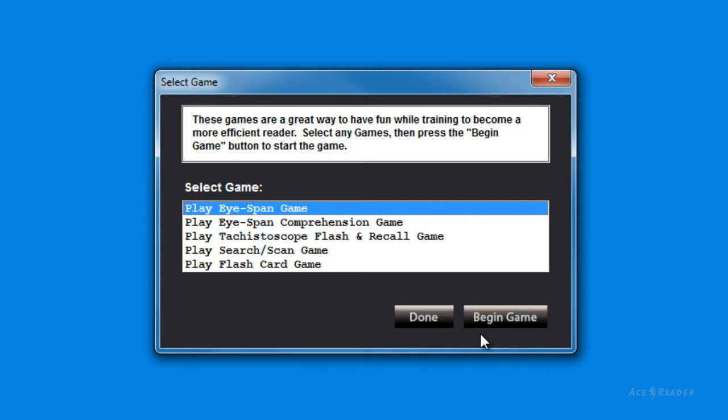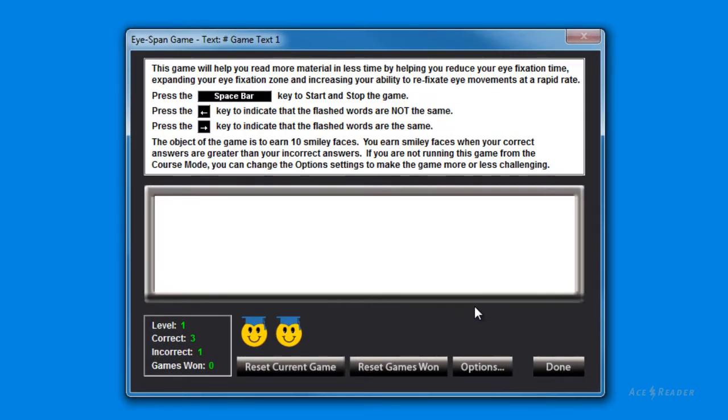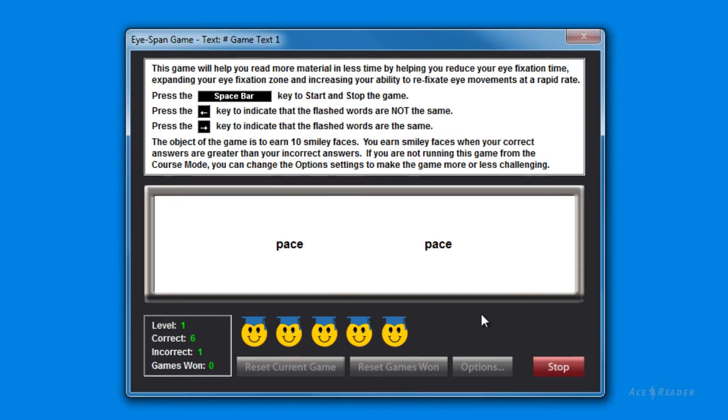The first game in the list is the iSpan game. I'm going to select that game and click on the Begin Game button. With all the games, the directions are shown at the top of the screen. To start and stop this game, you just need to press the space bar on the keyboard. With this game, you are asking yourself, are the words the same? If they are not the same, you press the left arrow key. If they are the same, you press the right arrow key.